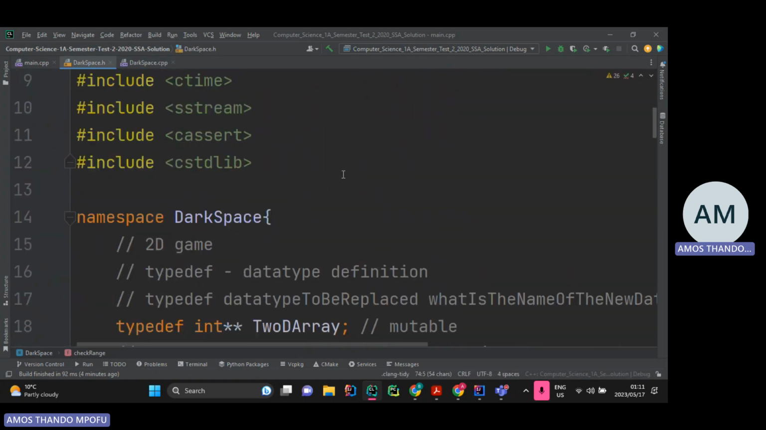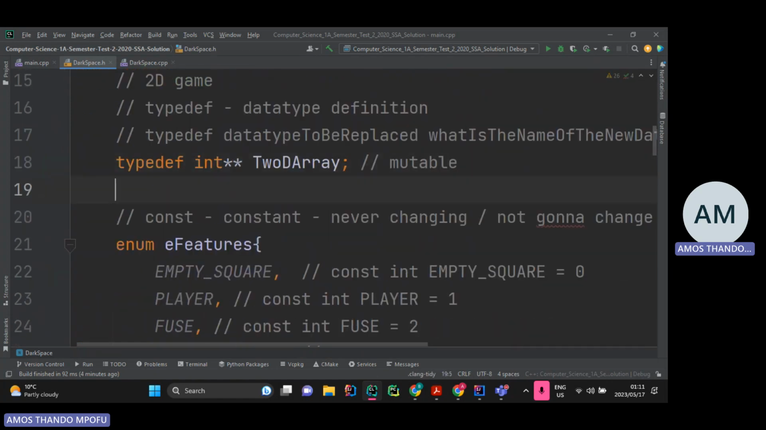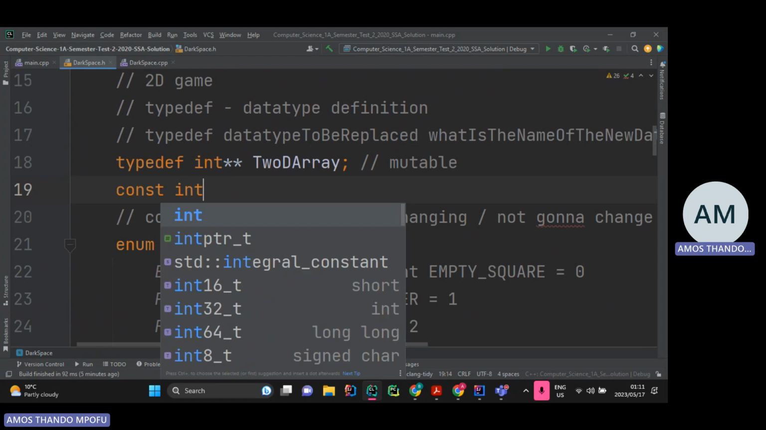And then there's something that I want to add. It's the constant, the max size. It's a constant that we're going to use to compare when you use the check range function. We're going to say if the input happens to exceed this maximum, this max size, we're going to define our own max size, then do something. So the way I'm going to do it, it's a constant, right? So const int.